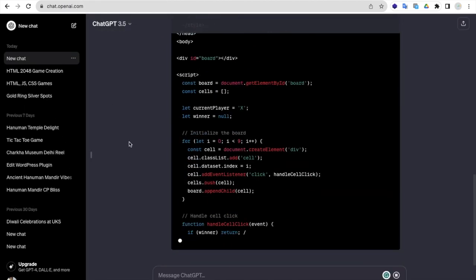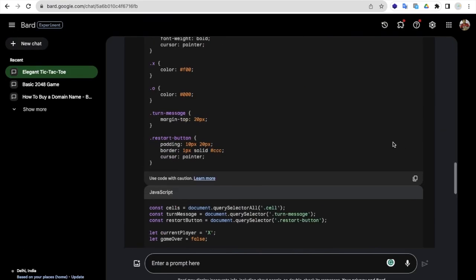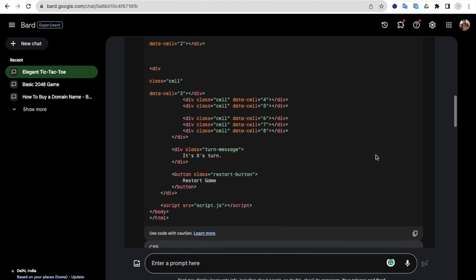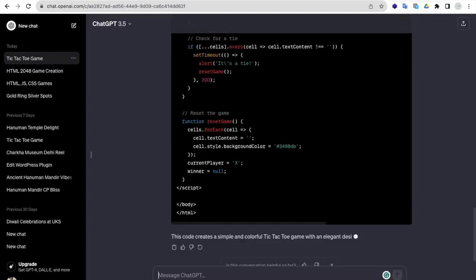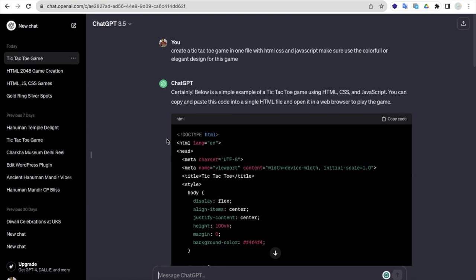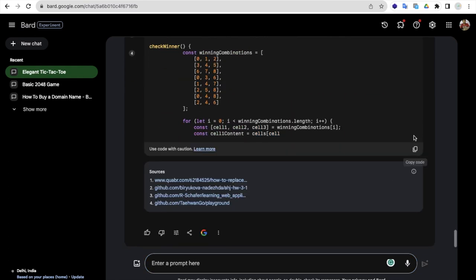They are both working on this game, but I think BARD already created it. It used a JavaScript file, a CSS file and an HTML file. Let's see ChatGPT, which created the whole game in one file. One thing, now let's tell BARD again to combine all files in one file. Combine all file code in one file. Okay, it's done. Now let's copy that code.